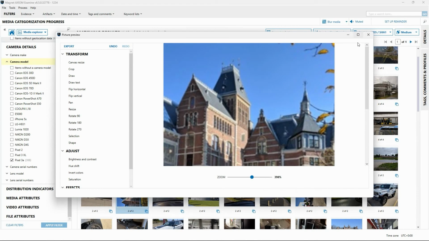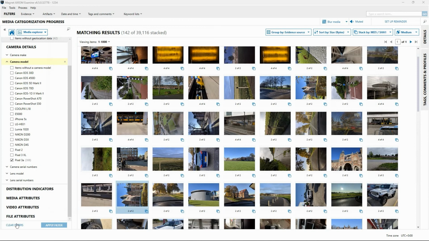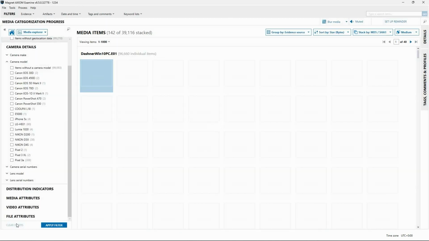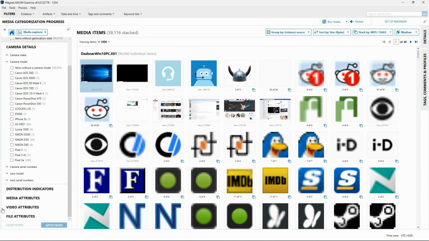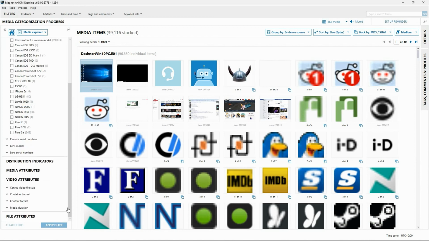Well, let's close the picture preview window by clicking the X at the top right corner. Then we'll clear the filters we've got in place, and we're going to scroll down and take a look at some of the video filters that are available to us in the Media Explorer. Many of the other filter categories can be used for video items as well, but there are some unique ones in the video attributes section.